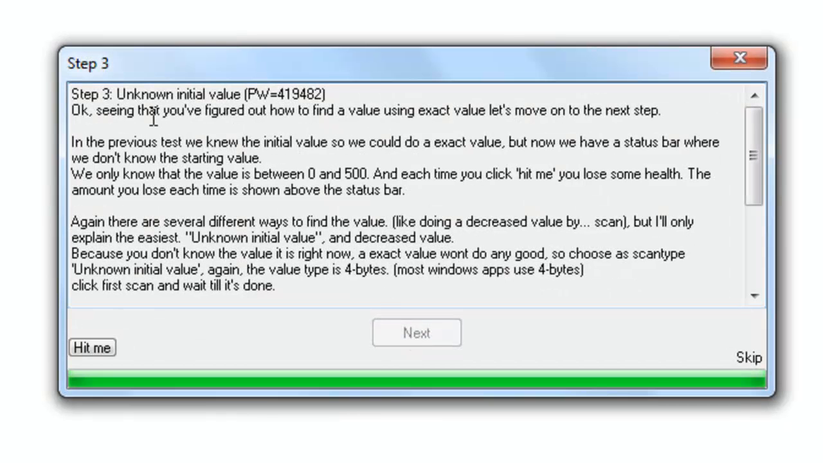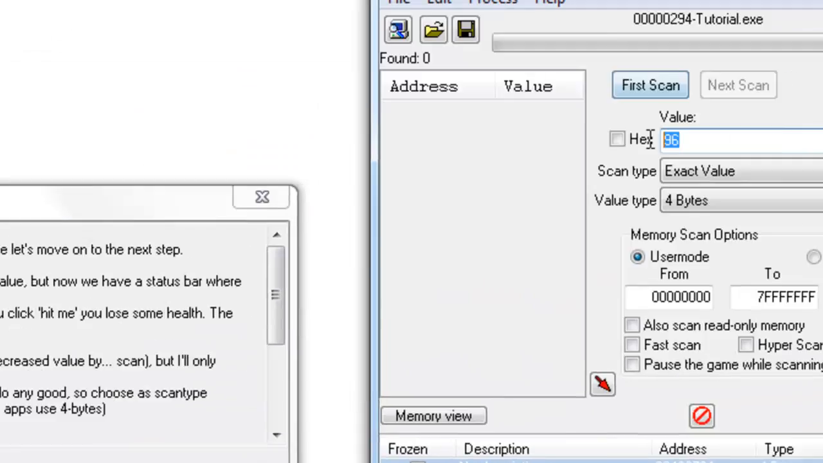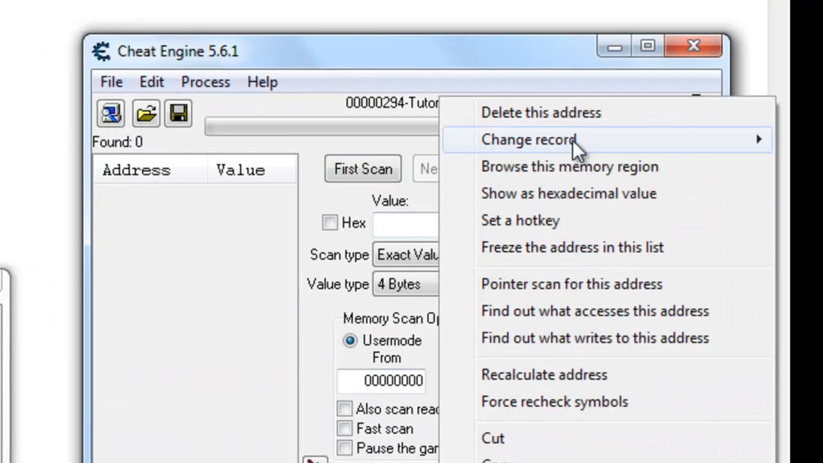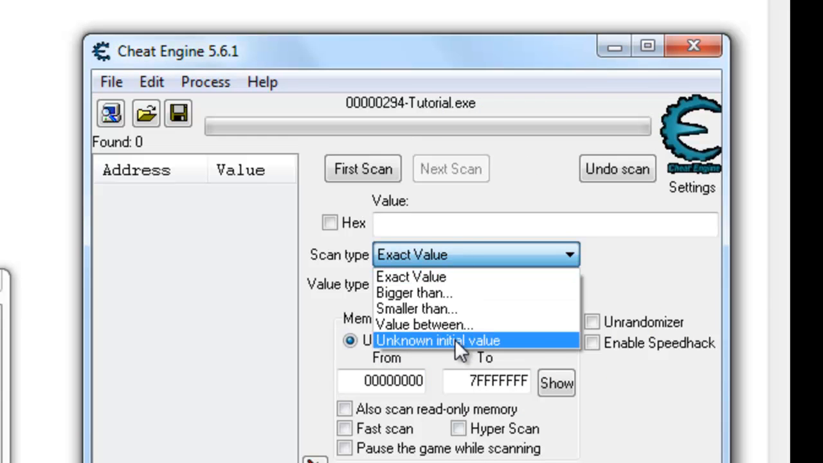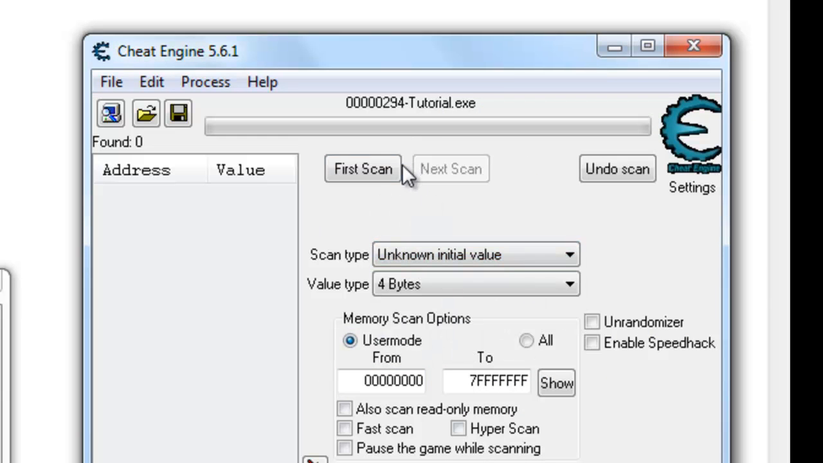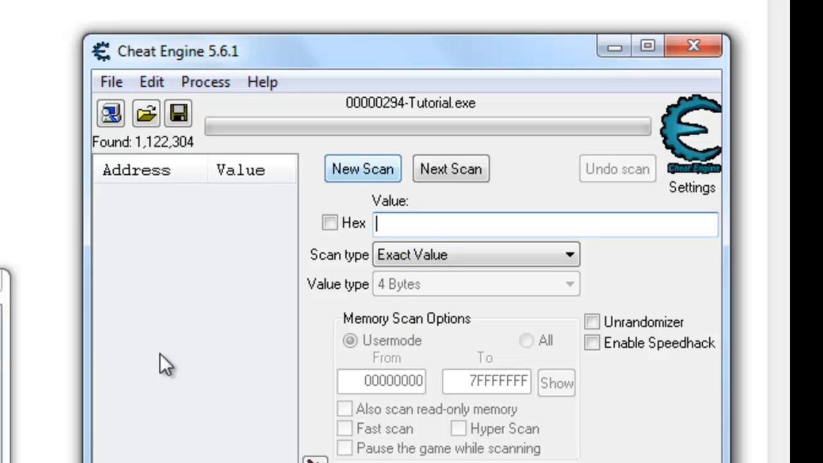Now this one is a status bar and we need to set the value to 5000. The only problem is we don't actually know any values here, we just know we have a bar. So let's go for a new scan. Let's delete this address from down here, and choose scan type unknown initial value, because we don't know the value right now. Just hit first scan, and it's found a lot of addresses.